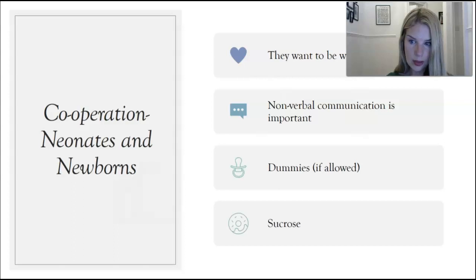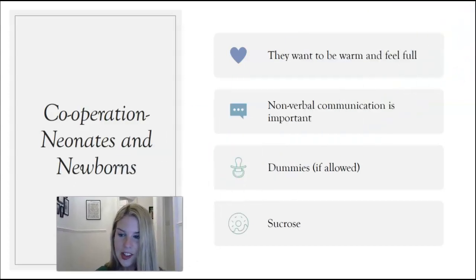Okay, so, sorry, I'm now moving down to your left. So in terms of cooperation, we're going to look at how you get a child to cooperate based on their age. Obviously, these are general age ranges. So in terms of neonates and newborns, it's actually quite easy to x-ray them, in the sense that if they're warm and they've had a feed, then usually they're pretty cooperative, because they just want to be warm, they just want to be full. So quite often we'll say, maybe give them a wee bottle before they come down, especially if it's something long like a skeletal survey. Make sure that they feel warm, make sure that they feel full.